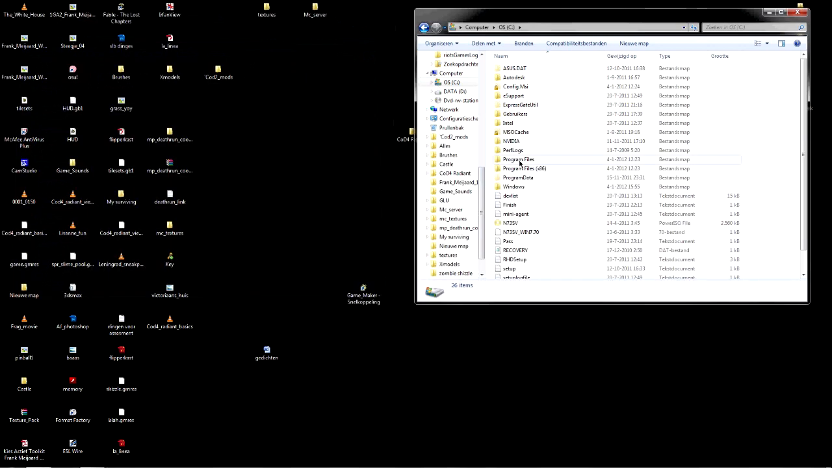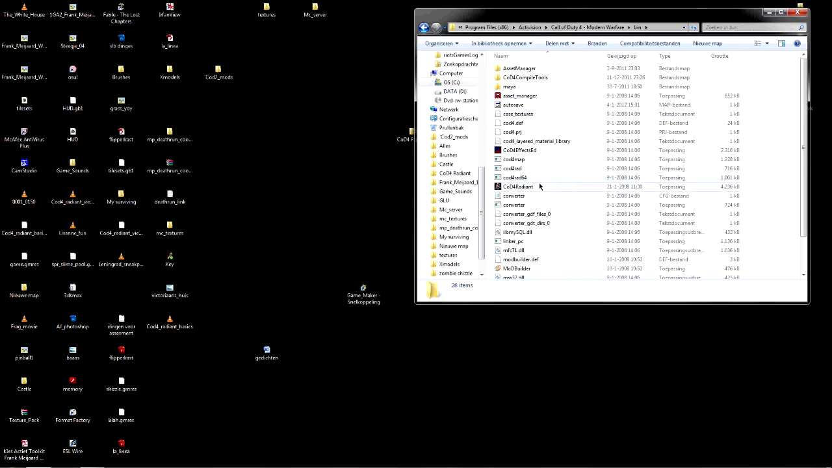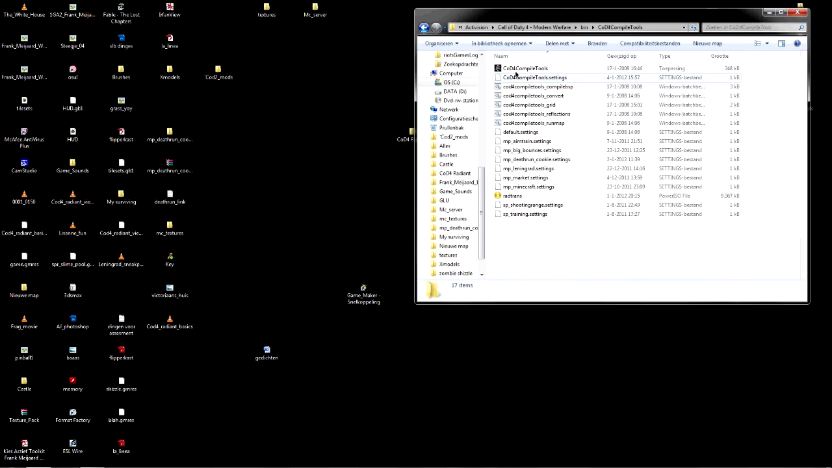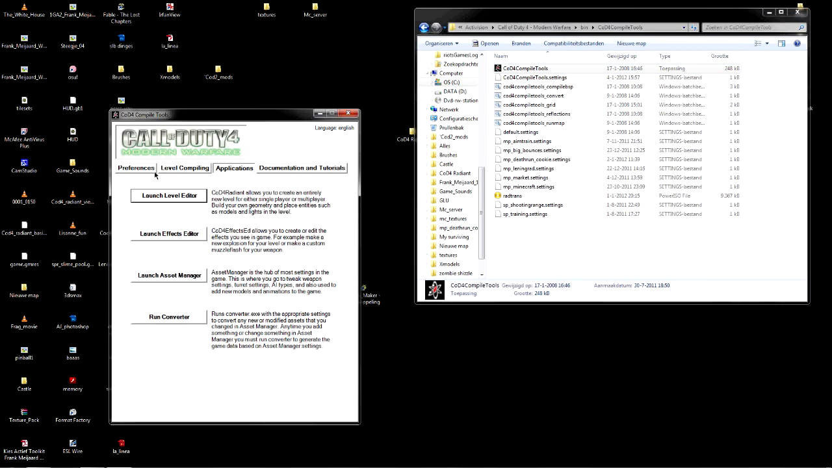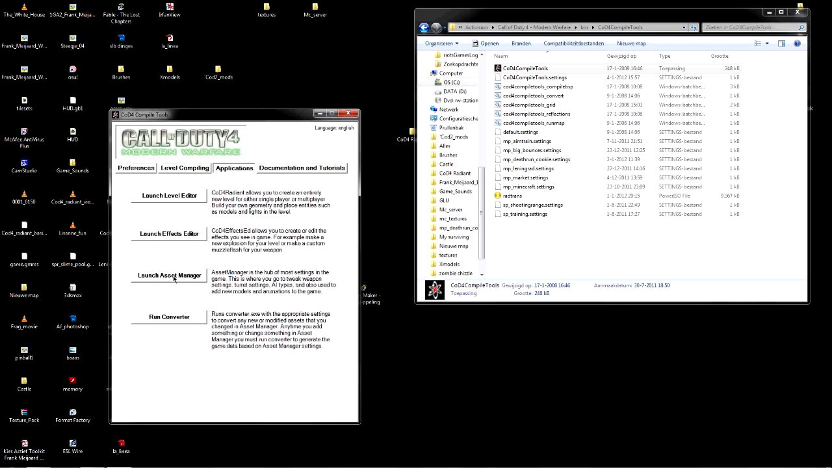Once you've done all that, you will have the Call of Duty 4 Radiant in your bin folder. But first we're gonna open the compile tools. Just click on compile tools and you will start here at preferences. You have to set the folder where your game is installed, so that will be Program Files, Activision, Call of Duty 4 Modern Warfare. And once you've done that, you go to applications and you will run the converter.